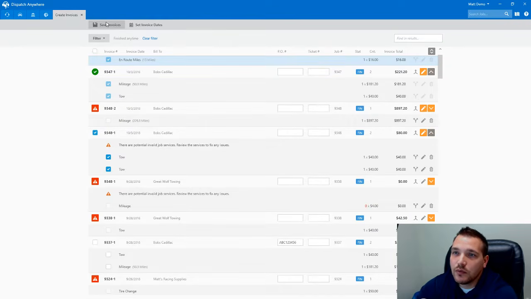Also, all your accounting reports, these calls wouldn't show up on those accounting reports until this step is done as well. So when it comes to accounting in our software, this step is the most important. This step also has to be done if you're going to be transferring things to QuickBooks.